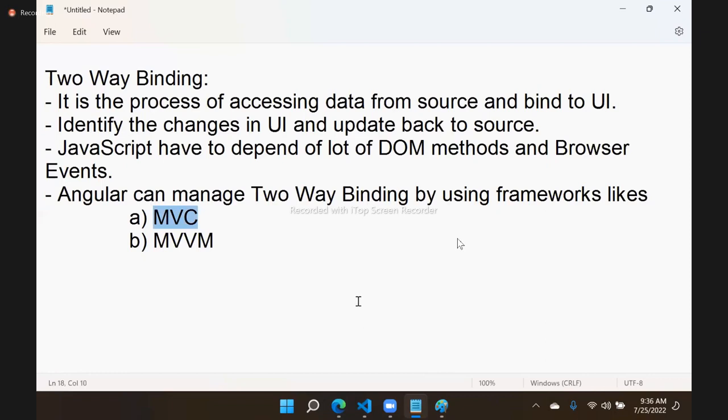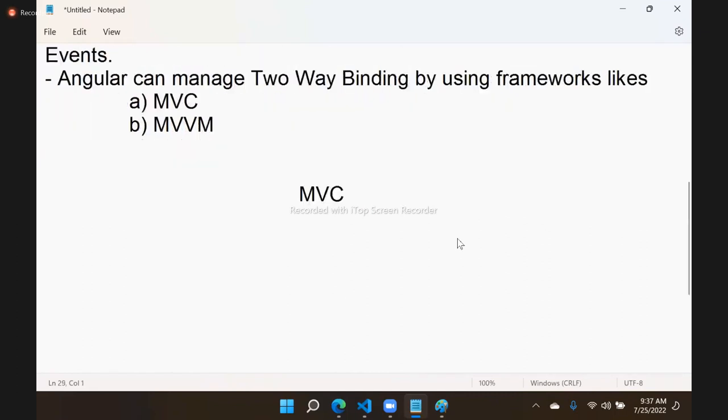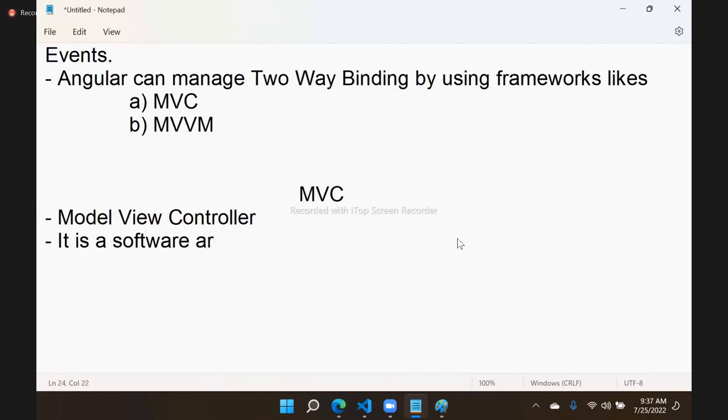What is MVC? You will learn about such frameworks in your technology later. When you learn Java Spring or ASP.NET MVC, you will understand those things. MVC stands for Model View Controller. We call it a software architectural pattern. MVC is a software architectural pattern.